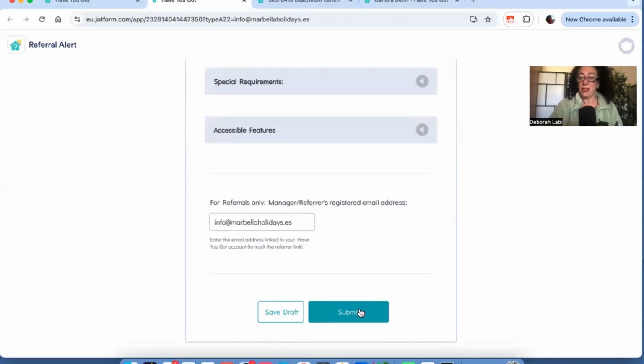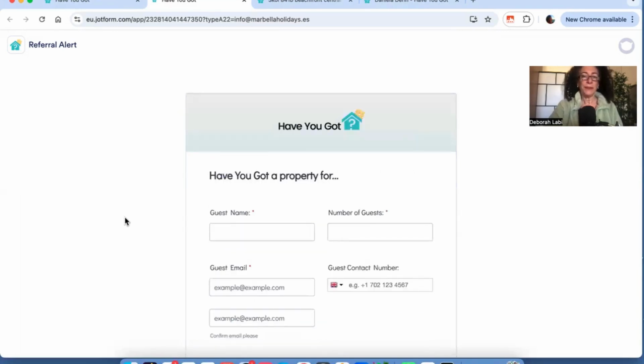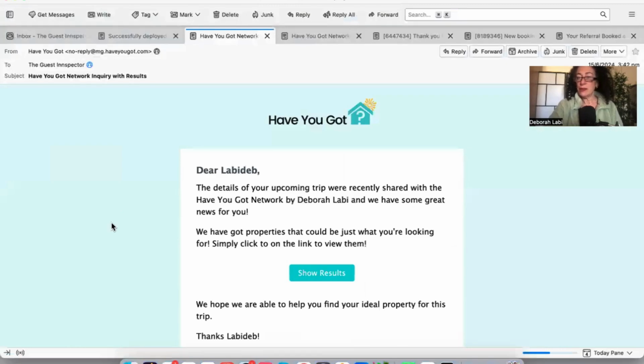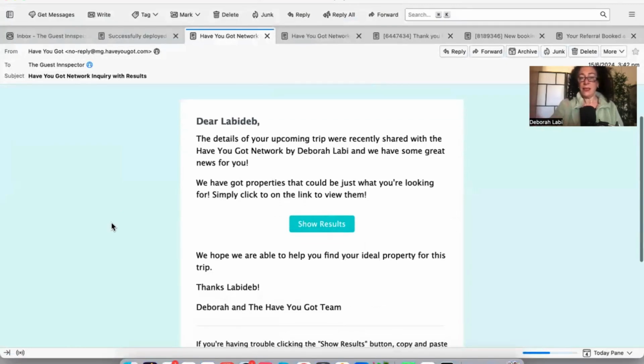So once you've filled in the details, you just hit submit. And as a property manager, that is all you have to do. Once that's done, the guest will get an email within 10 seconds saying that the details of their upcoming trip were shared, and I do specify who the property manager was that shared their details, only because I want to remind the guest of who was being helpful. And we've got properties, so this button will take them to Have You Got with all the criteria listed already, just showing them the listings that fit their criteria and are available.